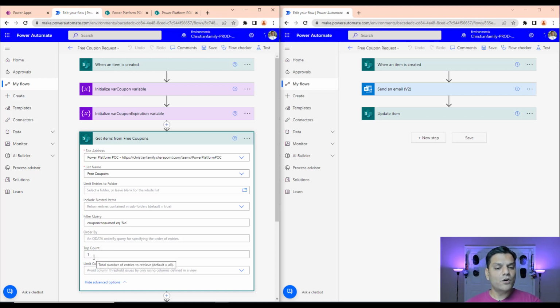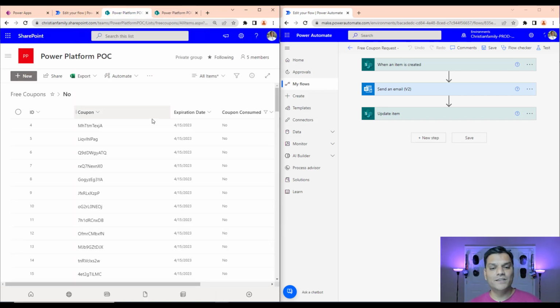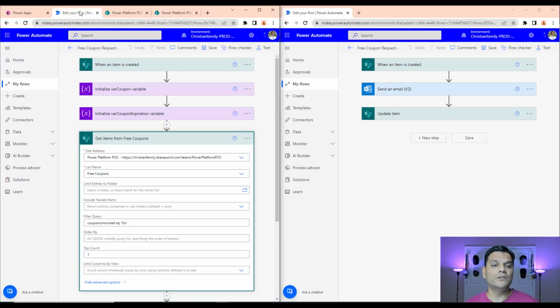It is very important that you do not forget this step, because otherwise it will do a filter query of all the items which equal no. So say you've got 500 items in that SharePoint list and only one of them has a value yes. 499 of them still have no, which means this flow is going to run 499 times over here. So this top count of one is very important.